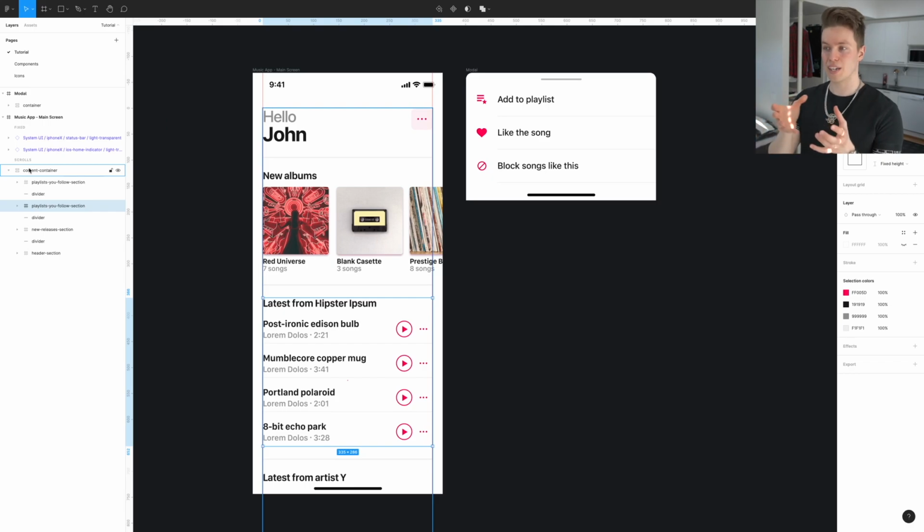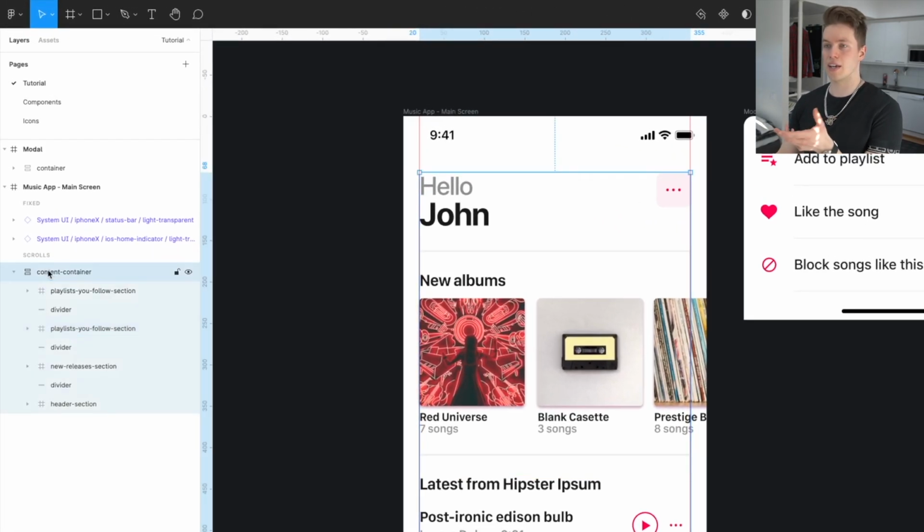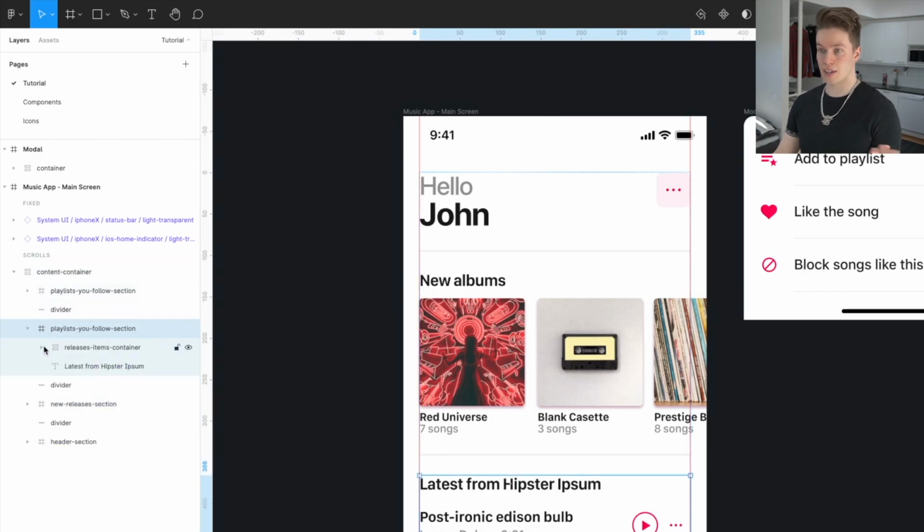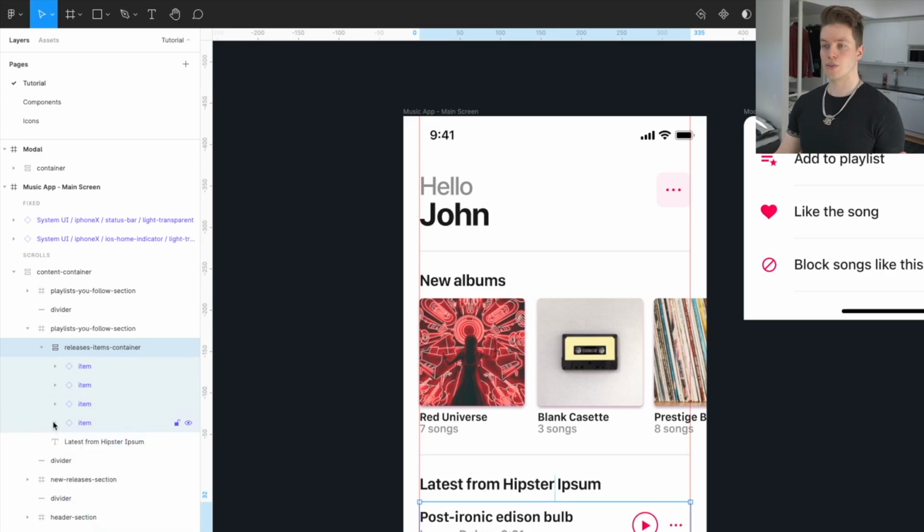You should always aim to name your layers as well as possible. I know it might sound like it's a drag while you just want to create something. I don't have time to name these layers, but trust me, later on you will thank yourself that you named your layers, because it's way nicer to come back to some component or element on the design and see how it's built. For example, here you can easily see, okay, it's a content container, cool, and then here it's a playlist you follow section, okay, it's a section, and then you have another container and a label here, and it's so much easier to navigate your whole design or the project.